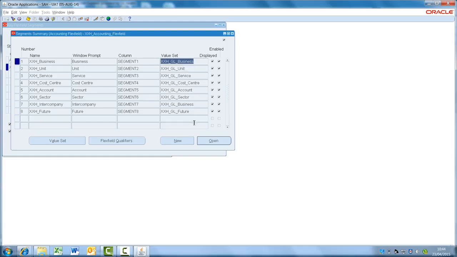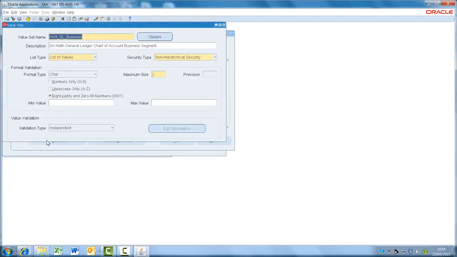Now you can look into the value set by clicking the Value Set button from here. If you click this button, it will open the value set, and it will tell us what this value set definition is. For example, it is going to contain characters. The maximum size is 2, and the validation type is independent, which means the values will be entered independently by someone rather than getting them from any database tables.